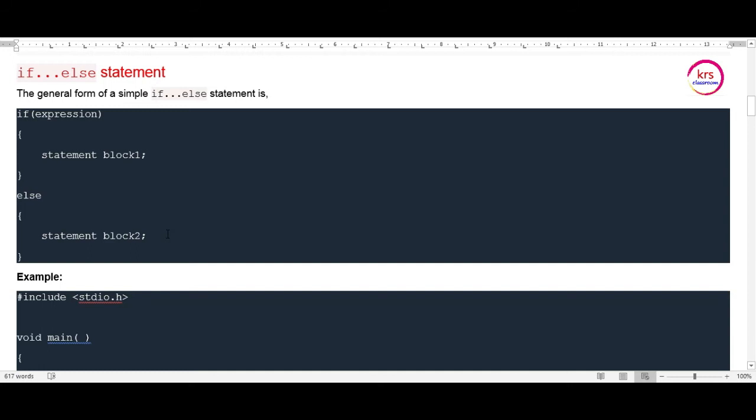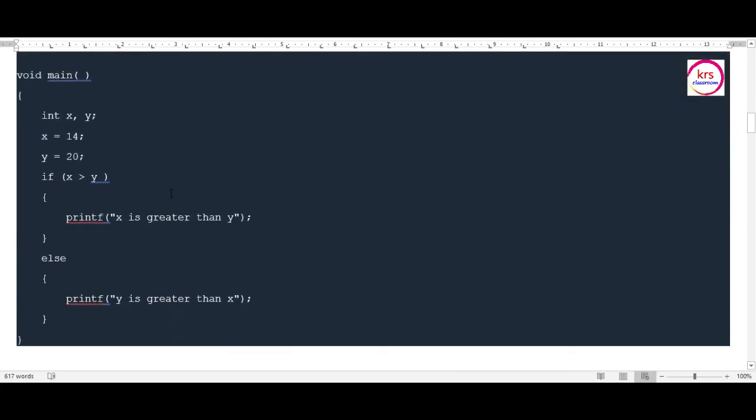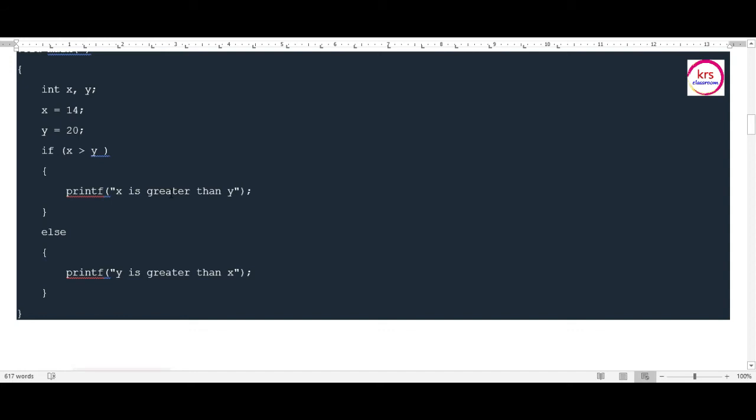So we can execute two different statements based on the condition, right? And this is the example of the if else statement. Here the same variables, int x, y, x equal to 14 and y equal to 20. If x is greater than y, the condition is true. Now I apply the values. The x value 14 is greater than 20? Actually this statement is false.